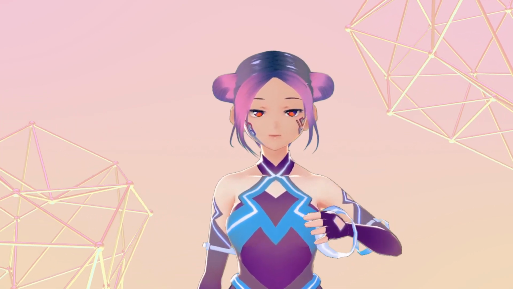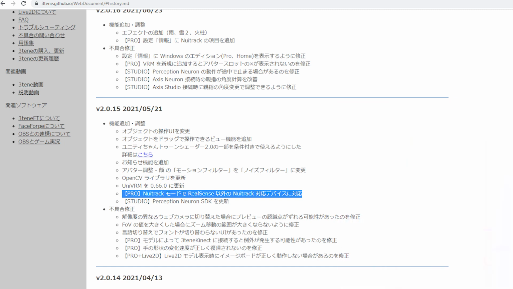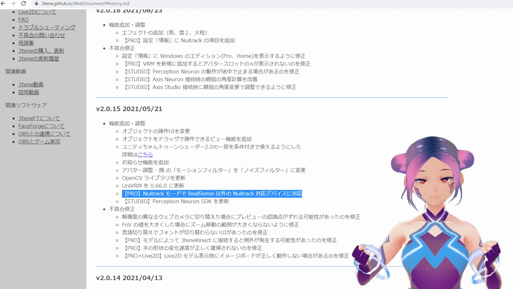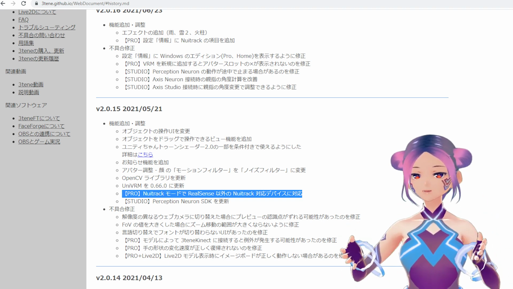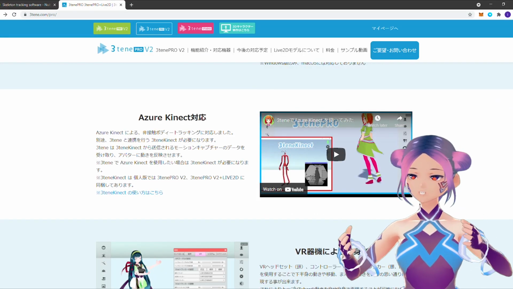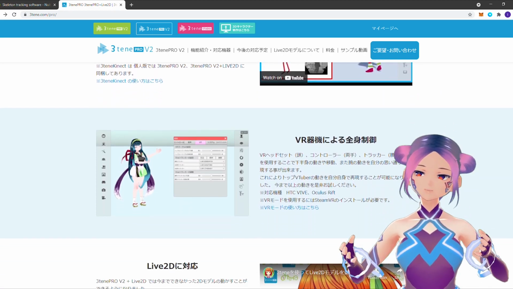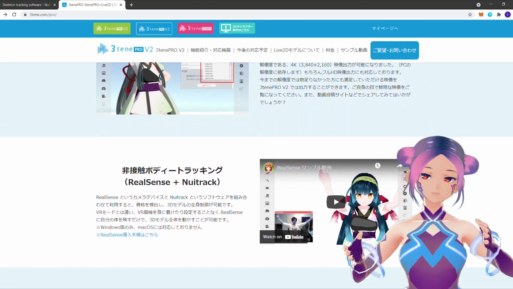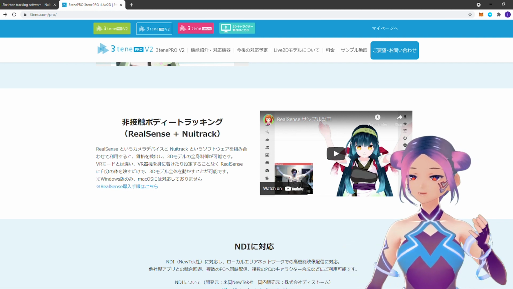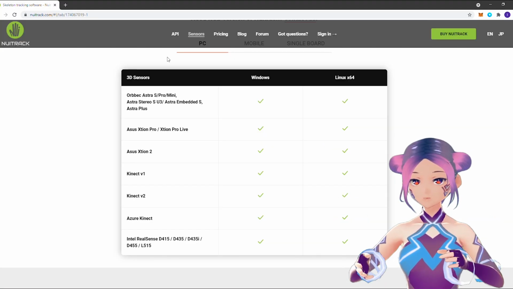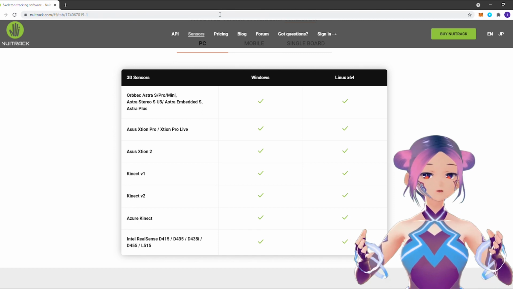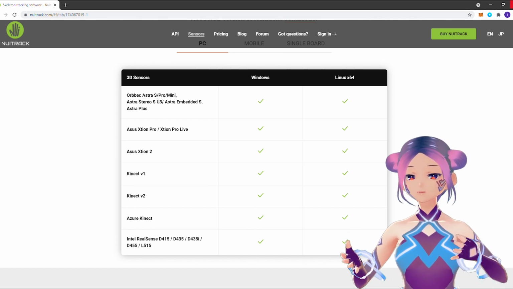And then we saw on 3Tenon there's a new update last month that they start to support Kinect. So that's great news for a lot of people. We want to use this episode to explain exactly how it works. So 3Tenon Pro, before, only supported Azure Kinect or Intel RealSense with Nuitrack. Nuitrack is the software that uses all the sensors on your PC. So last month, 3Tenon Pro announced they will support all the 3D depth sensors that Nuitrack supports, such as the Orbbec series and the Kinect V1 and V2.